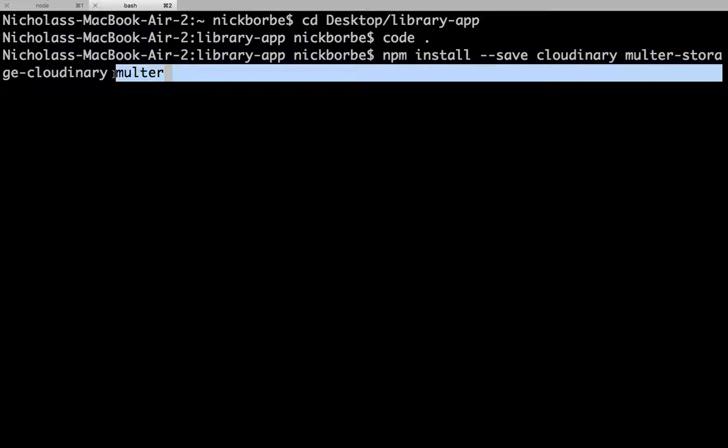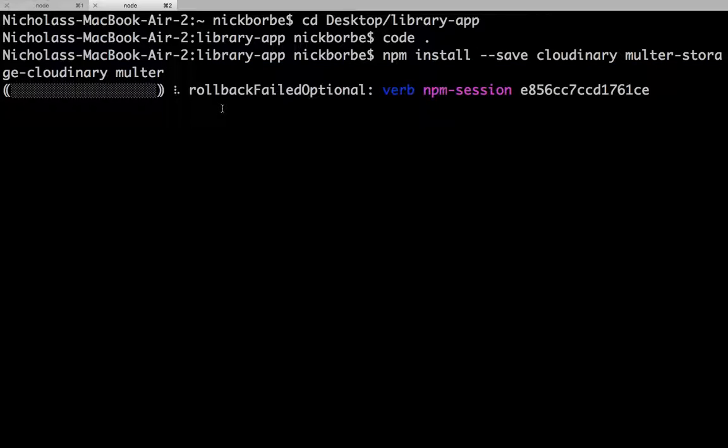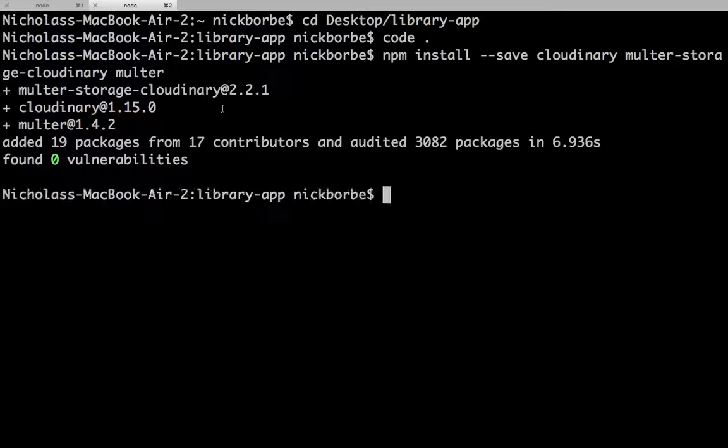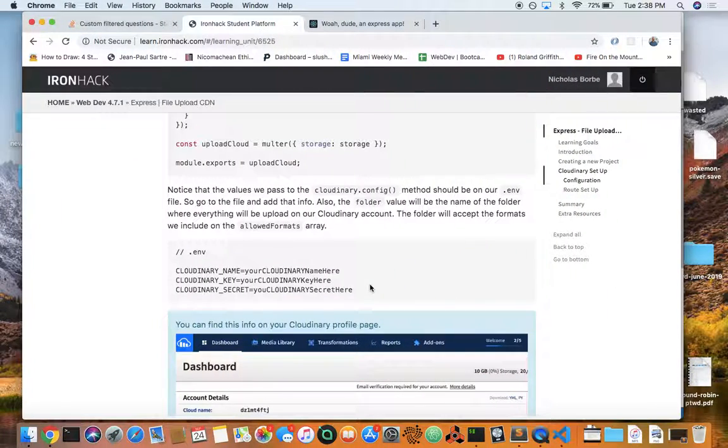Multer is the one that takes the file that you upload and figures out how to send it through a form, because forms are not supposed to be able to send images. That's not like a default behavior of a form. So Multer handles that, and then Multer Storage Cloudinary is like a third npm package that is specially built for using both of those two things together.